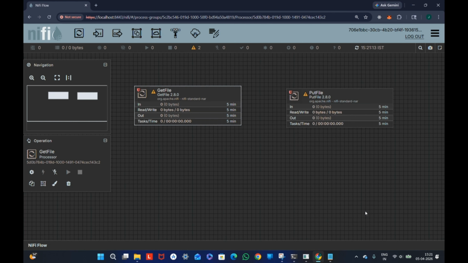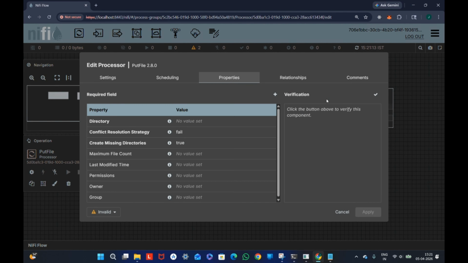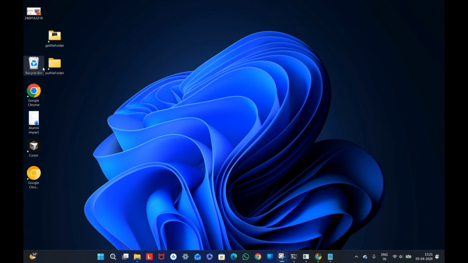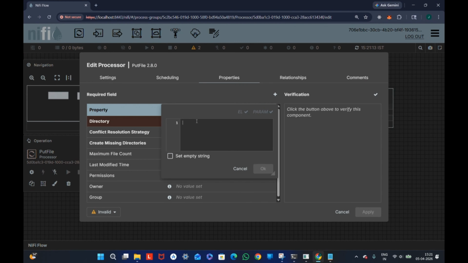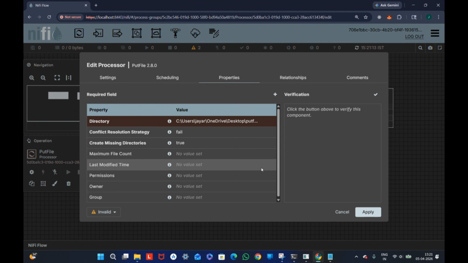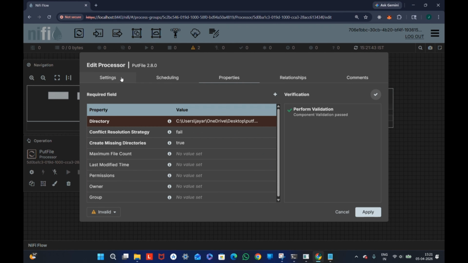So click apply. In the same way, right-click on the PutFile processor and open the configuration settings. Copy the path of the PutFile folder and paste it in the directory property. Don't forget to remove the double quotes. Then click verification. And you can see the verification is complete and passed.